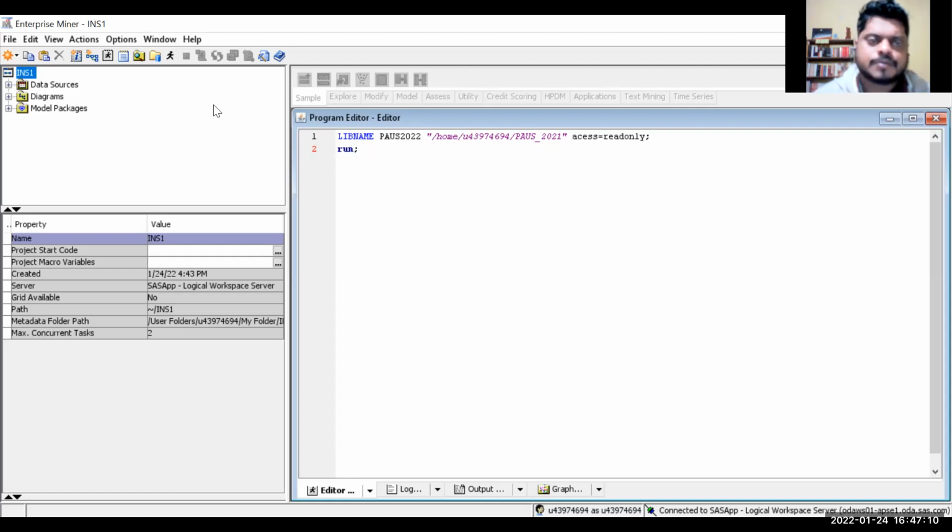Anybody having any issue? So again, I'm creating a libname. Libname is providing a name for that library, similarly to where I created PAUS 2022 in SAS Studio. Then what is the path? I've given the path and access read only. Select this, click the run button.